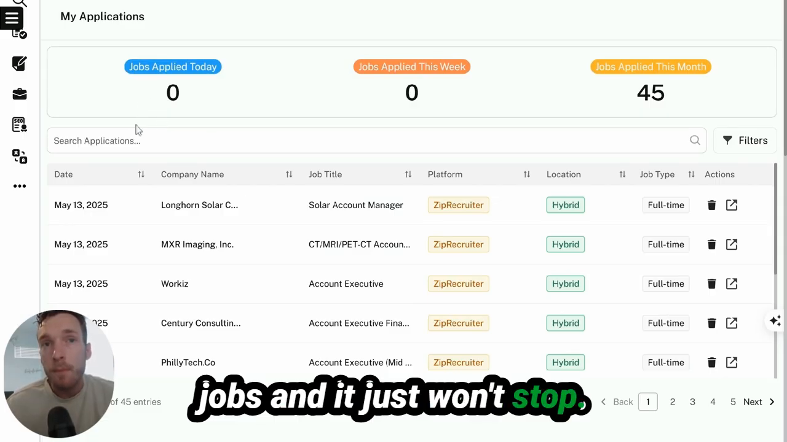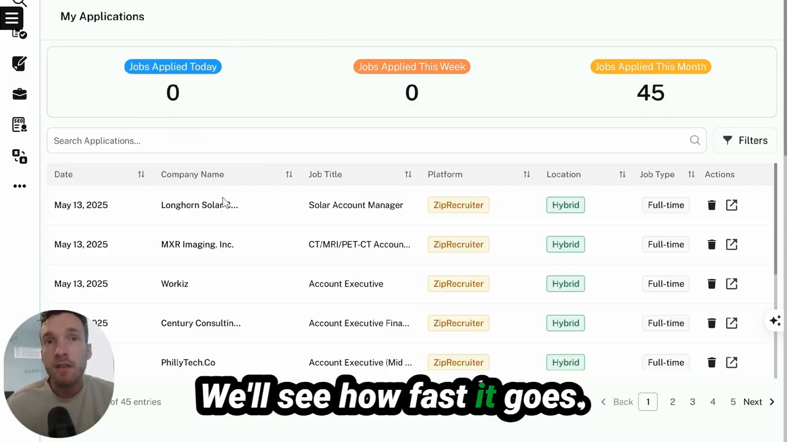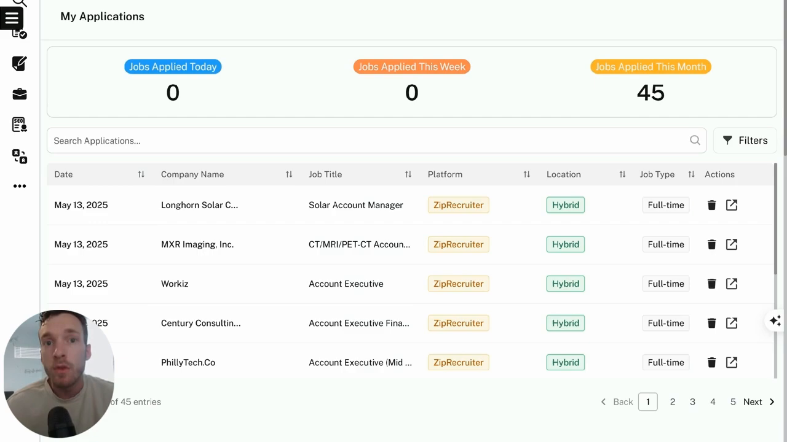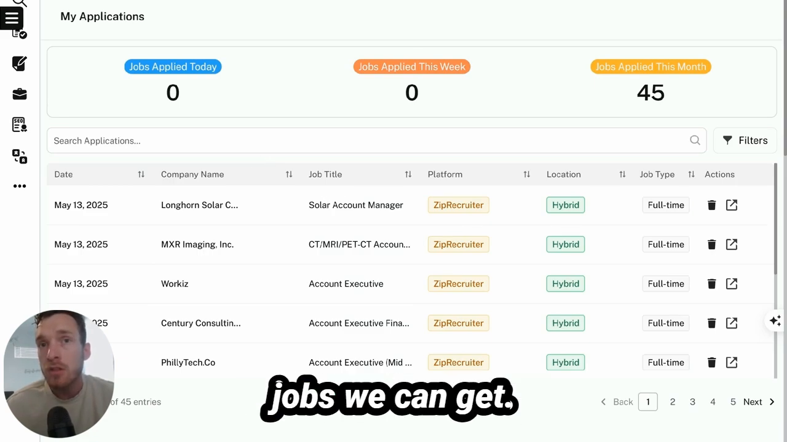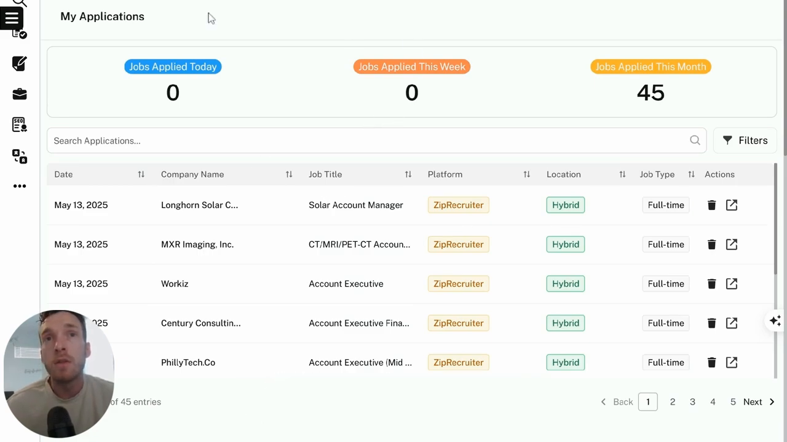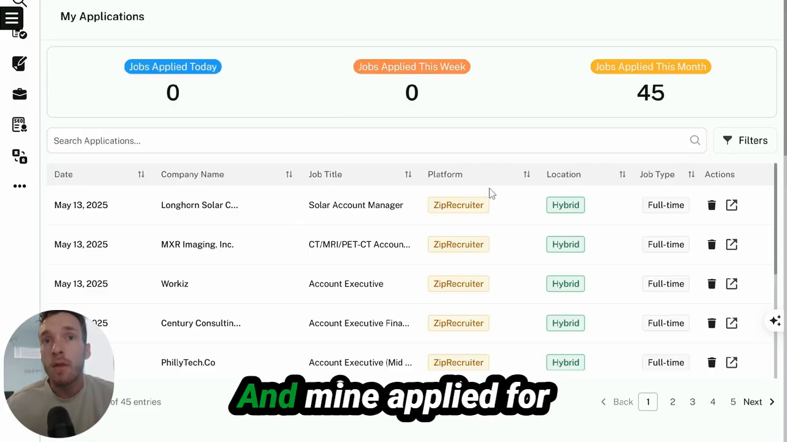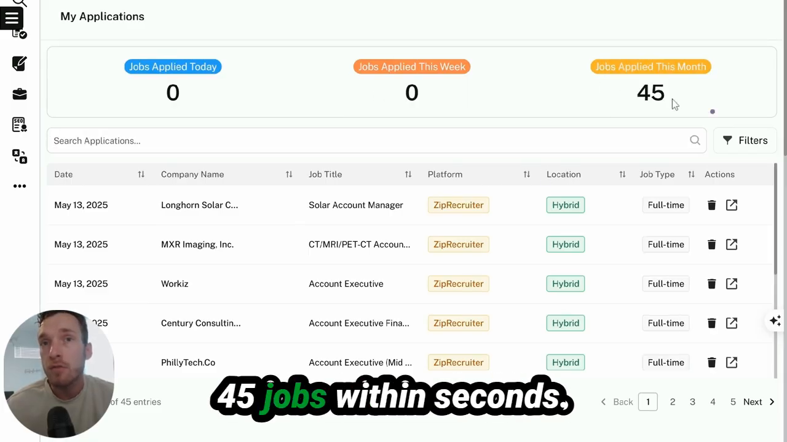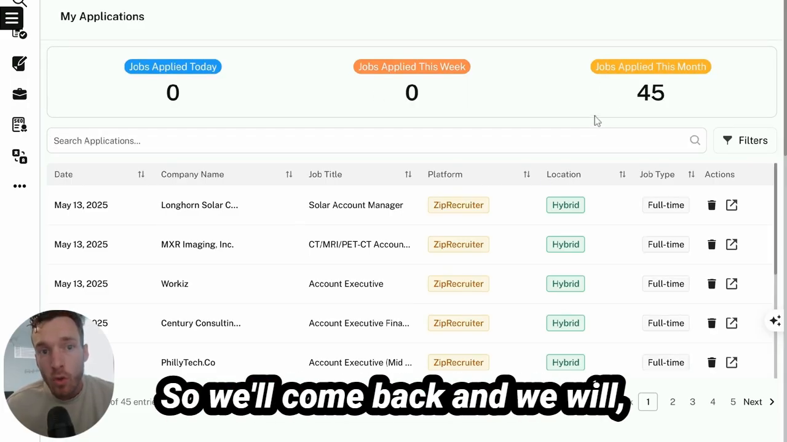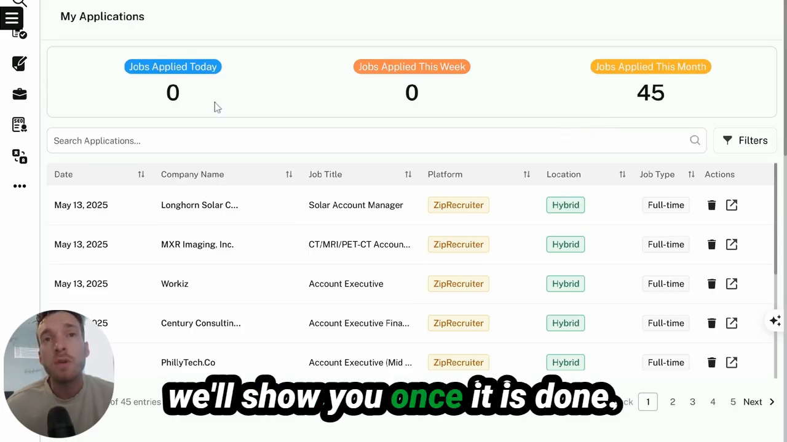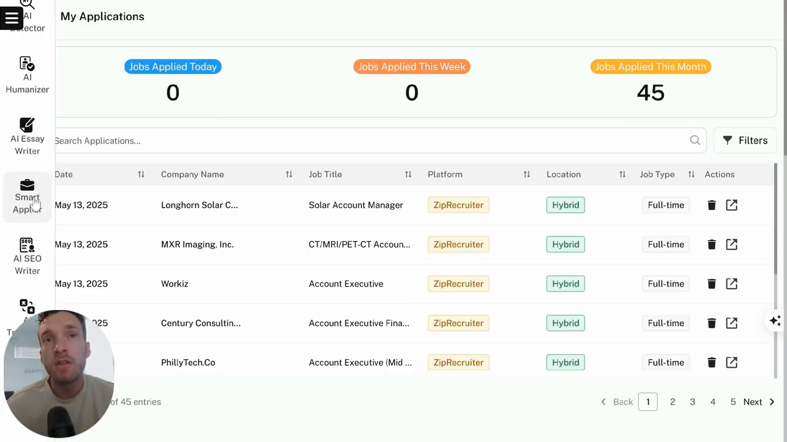Then it just won't stop. We'll see how fast it goes. We'll see how many jobs we can get it. And mine applied for 45 jobs within seconds. So we'll come back and we'll show you once it is done.